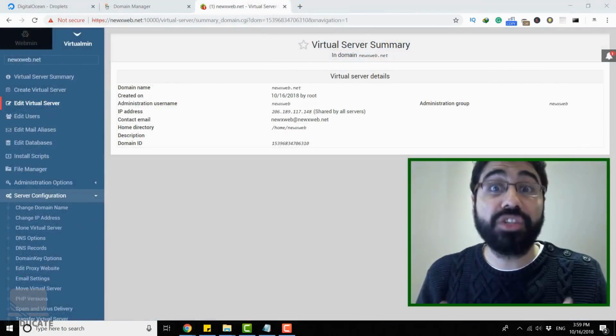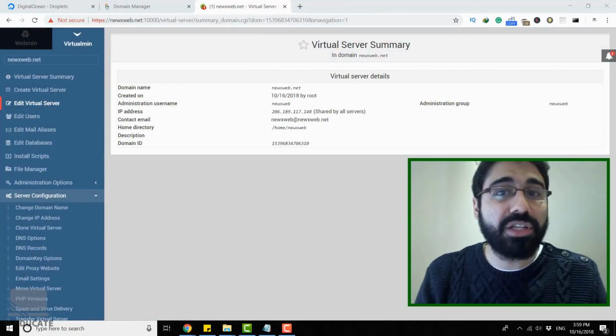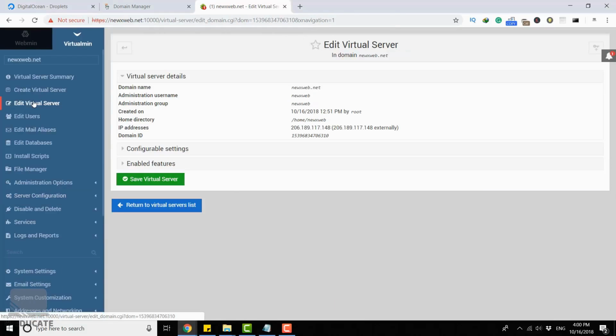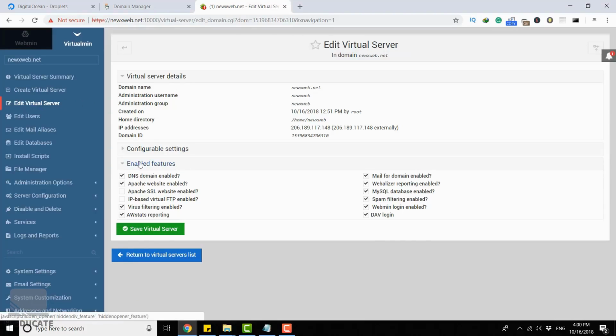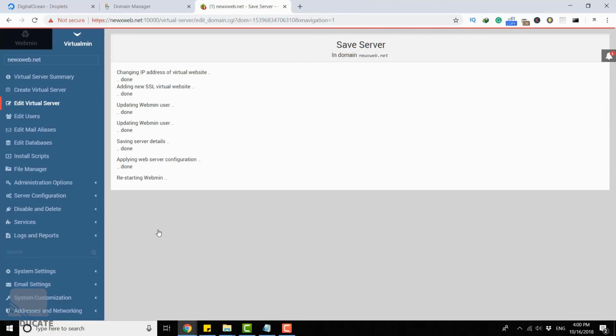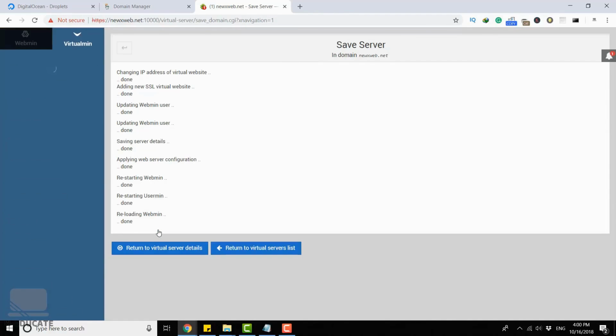Hi friends, congratulations on building your own mail server. So the first thing you have to do in your server, let's go and click edit virtual server. Here we are. Let's go now down and click on enabled features, and be sure to check Apache SSL website enabled. Just check it and click save virtual server. Very simple till now. Now your server will refresh. Just wait a little bit.